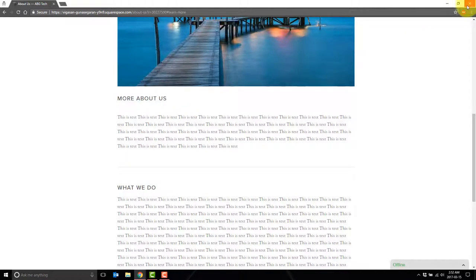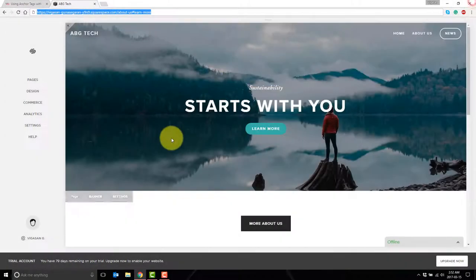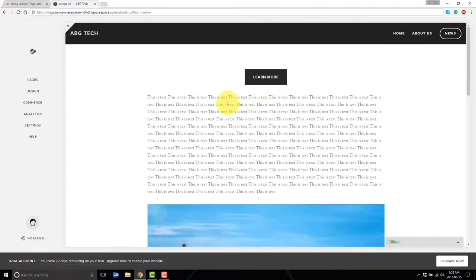So you can run ads, you can share it on Facebook, come to this section. So instead of actually telling people, oh, go to this page, come to this section, you can just give them a link that'll take them straight there. So, I mean, you can have as many anchor tags as you want. You can link pictures if you want.